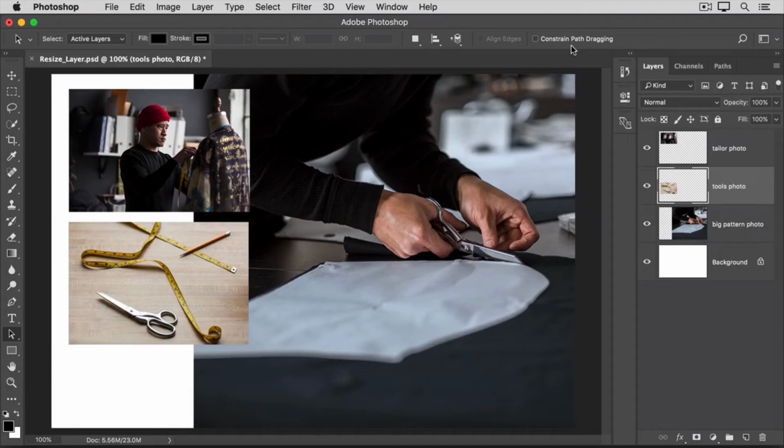Another thing you can do is to resize the content of more than one layer at a time. This can save you time and can help you to resize multiple images by the same amount. So let's say that we want to make both the sewing tools photo and the photo of the tailor smaller at the same time. They're located on two different layers, so we have to go over to the Layers panel and make sure both of those layers are selected. The Tools Photo layer is already selected. If yours isn't, just click on that layer.